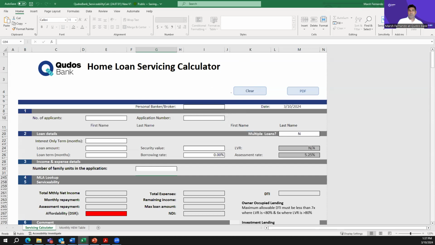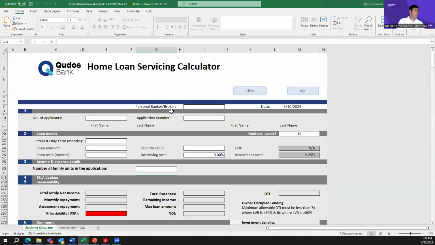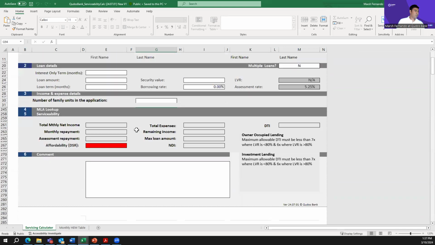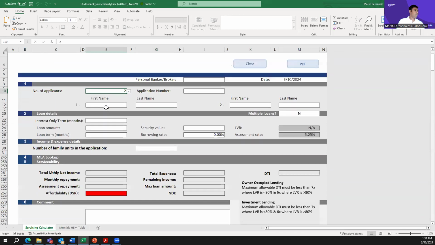Okay, here we go. Sorry about that. You start from the top and work your way downwards. For example, number of applicants: let's assume there are 2 applicants here. So you say applicant 1, then applicant 2.